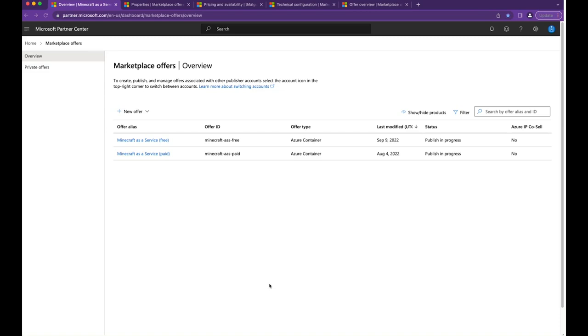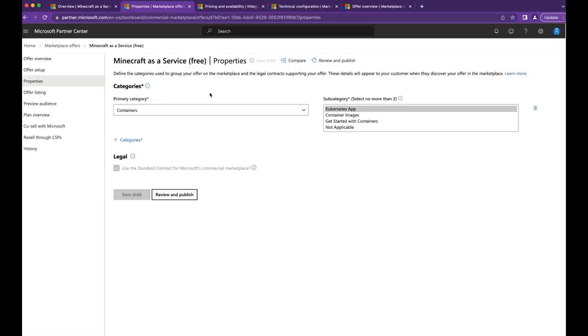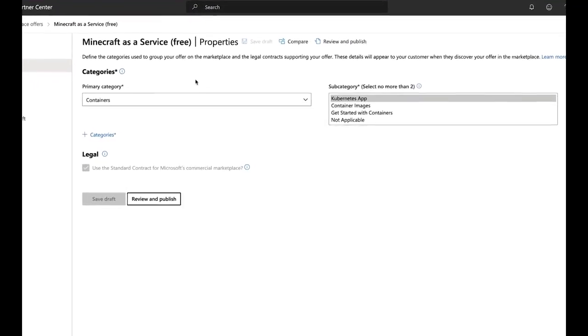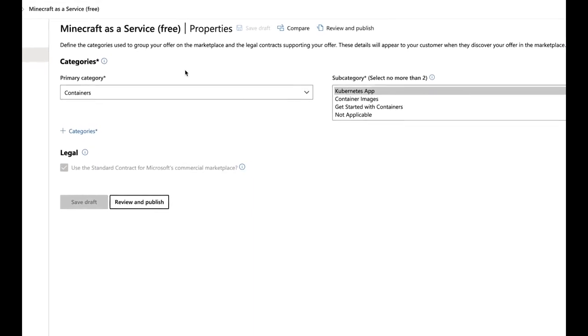If you're a Microsoft Cloud Marketplace partner, you can now log into Partner Center and create Kubernetes application solution for your customers. We'll take you through the key journey in your offer creation. We have enabled new container offering category in which resides Kubernetes apps offering. Select this category to kick off Kubernetes offer workflow.